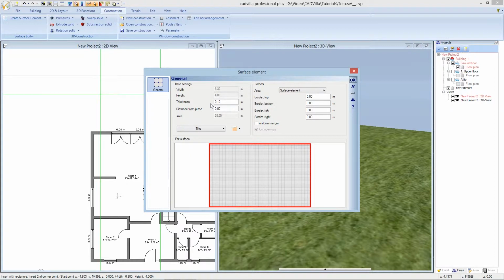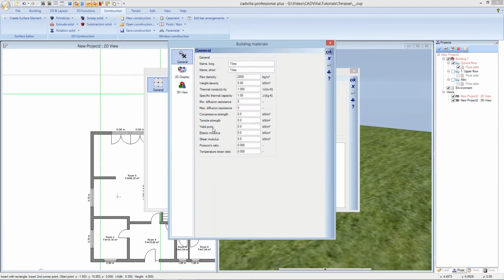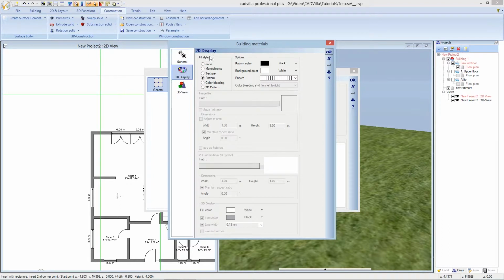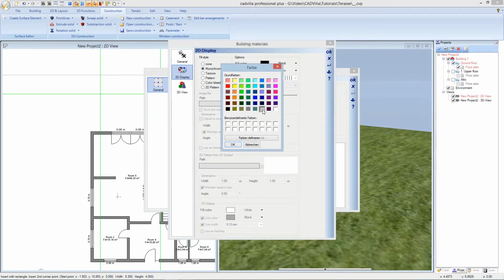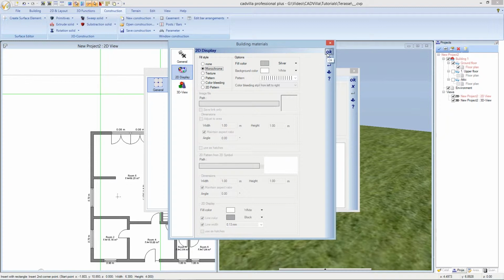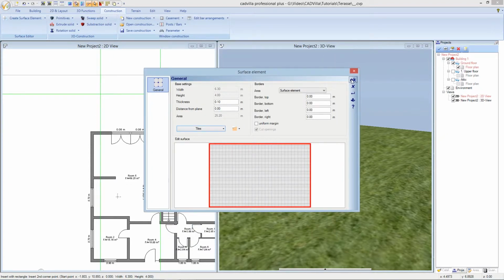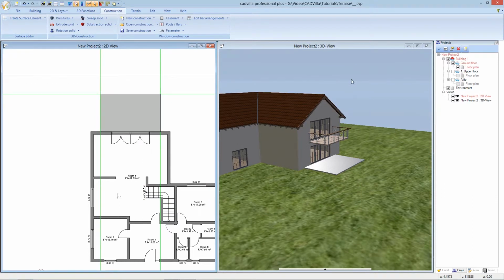And now we will define the color of the surface element in the 2D view. Therefore, we select the point Ties. We click on 2D display. For the fill style, we select, for example, monochrome. And for the color, we select, for example, silver. After it, we press OK, OK, and OK. The surface element is now created, and in the next step we will texturize it in the 3D view.